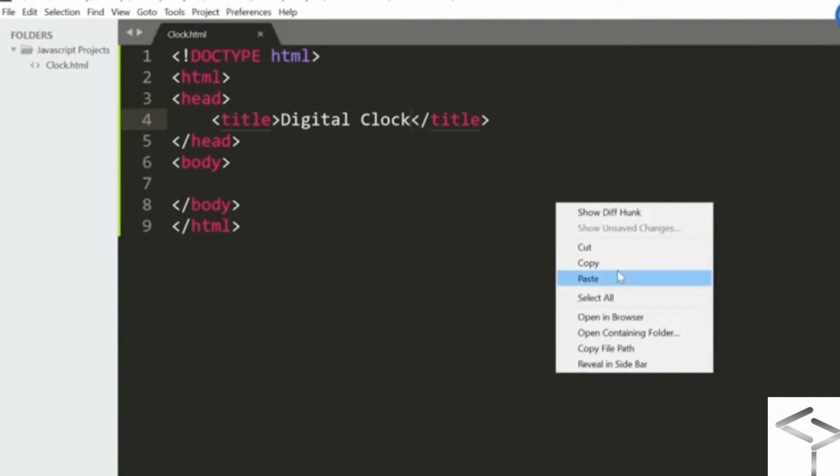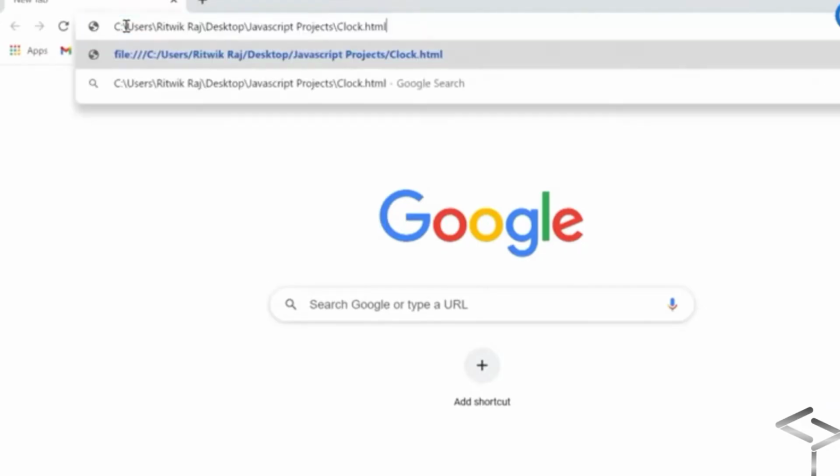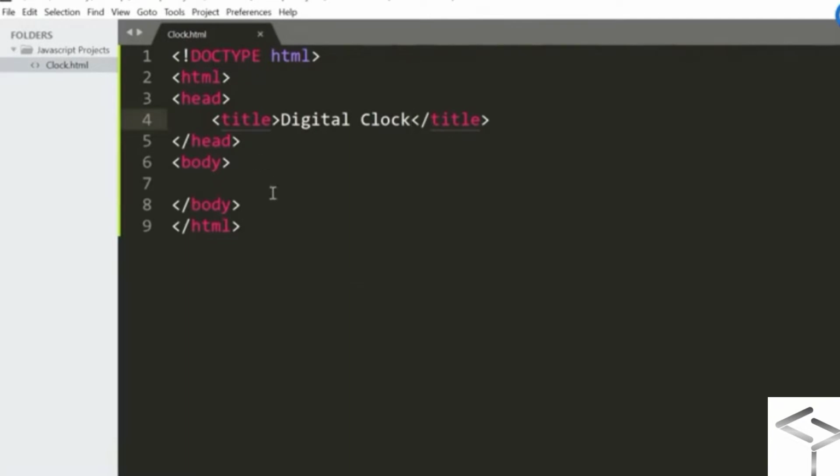So right click, copy file path. Let's open my Chrome and paste this particular path here, hit enter, and you can see this is my web page. And here you can see the title which says digital clock. So we have now created our digital clock web page. Now we still have the whole coding left, right? So let's begin with it.